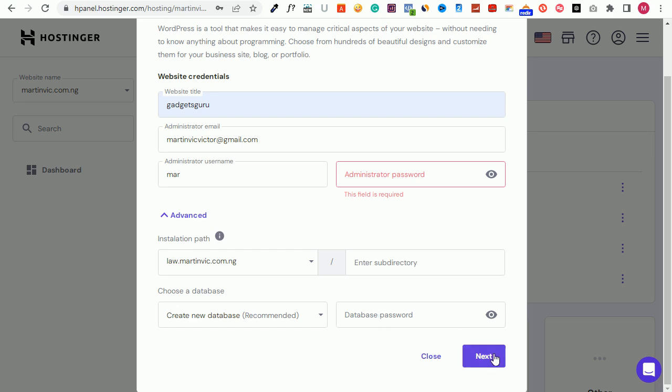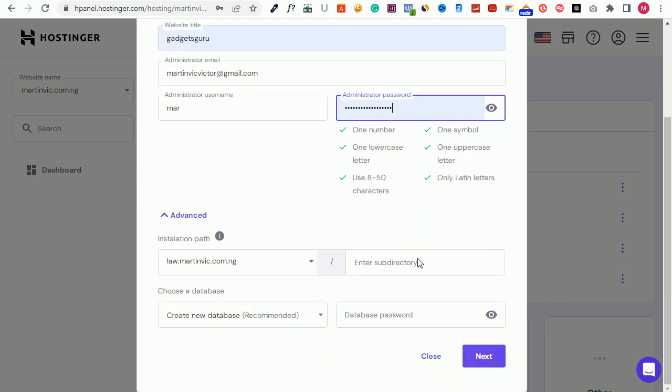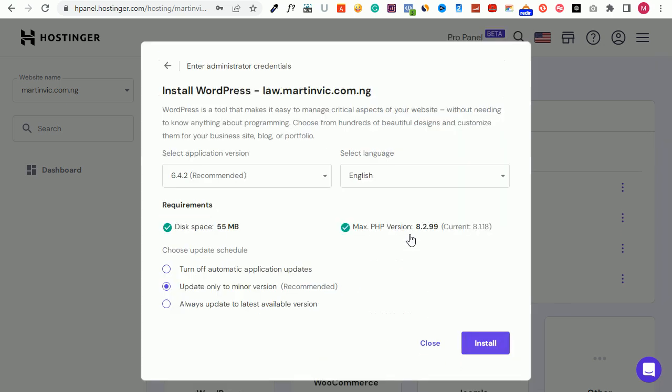If you click on next, it will take you to a tab where you can fill out some details. I've not filled out this form, so I will fill it out. I've done that, so you click on next. As you can see, it will take up to 55 megabytes, and it has the very current version of PHP, which is very okay, and also the very current WordPress version, which is also very okay. So you just leave everything as default here and then click on install, and that's all.